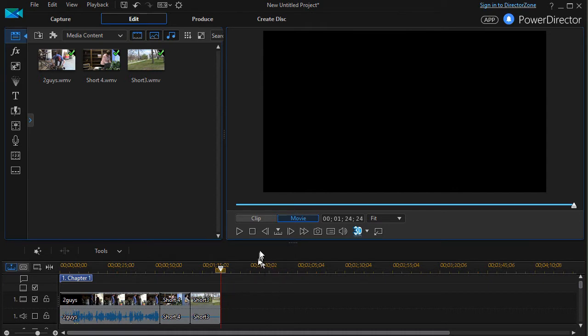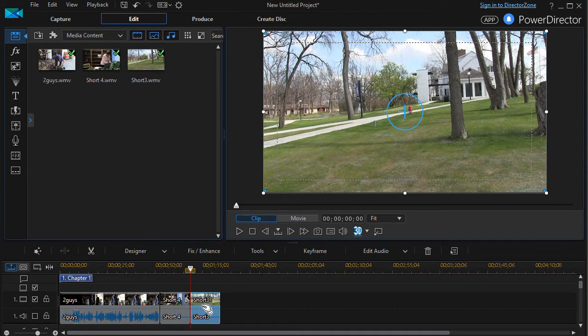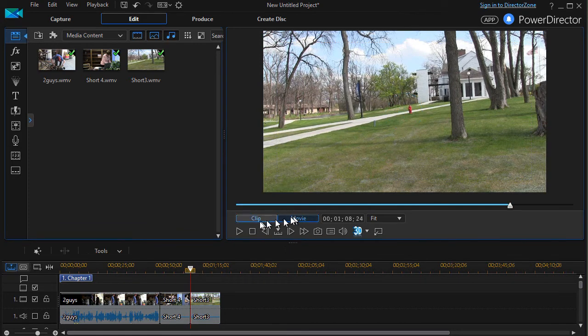A couple of ways you can do that. You can click on the clip button in your preview screen, or you can click on any individual clip with the left mouse button, and that will get you into clip mode. What happens when you're in clip mode is you have all these tools that are now available, editing tools, that appear above your timeline. If I click back on movie mode, they all disappear.